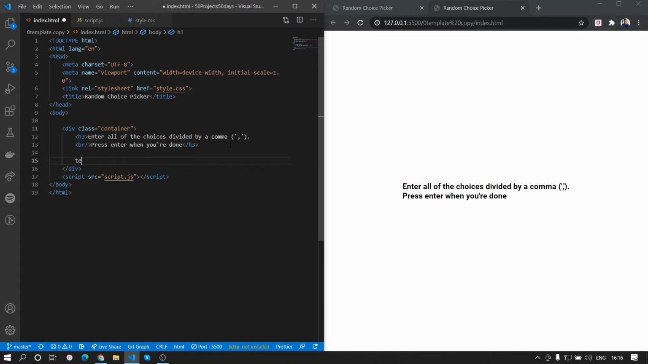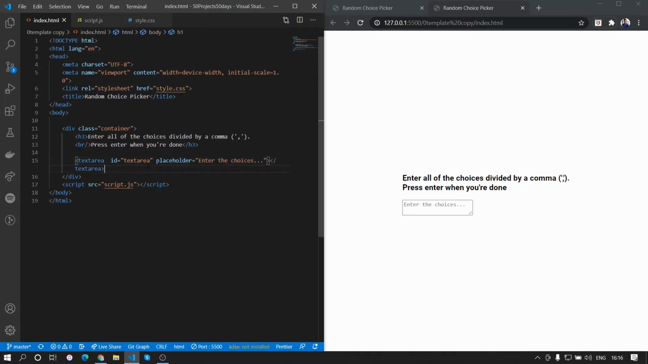Then we'll add a text area with the ID of textarea, and we do not want any name or anything, so we'll remove that because we'll change everything in the style. And we'll add a placeholder here, enter the choices, and 3 dots. So we'll save that. Now the text area is here.